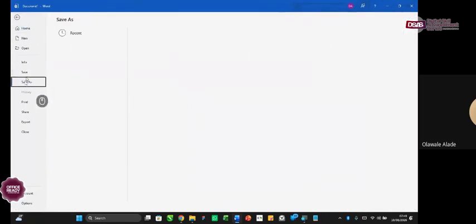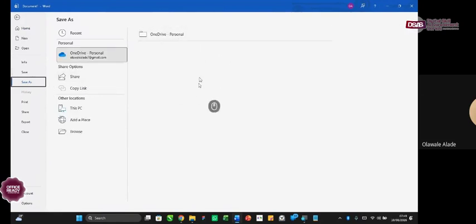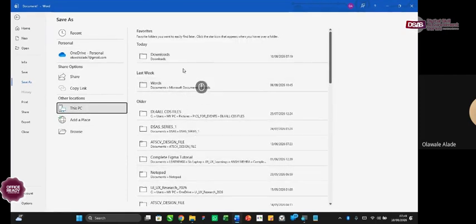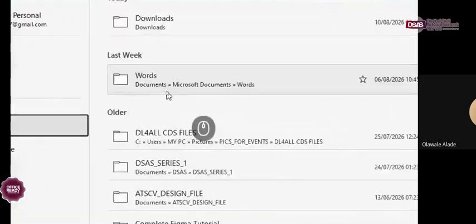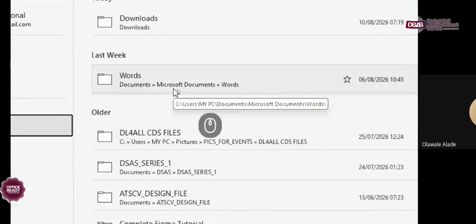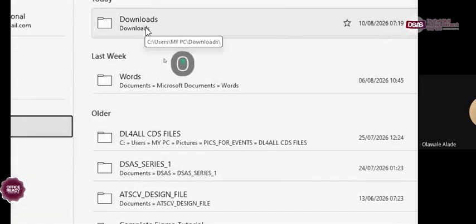When you want to save it from this end, it's going to bring out, you see, This PC, Add a Place, and Browse. But I'll be choosing This PC so that I can pick from my drive. Seeing all of this list, I can choose to save it inside Downloads, and I have another place which I call Word, this one. I can save it inside the Word folder, I can save it inside Downloads. So make sure you know where you want to save it.